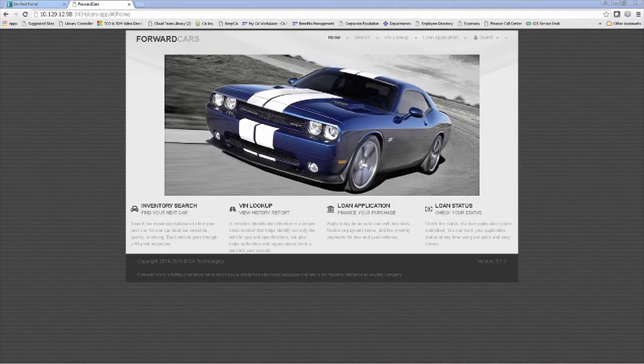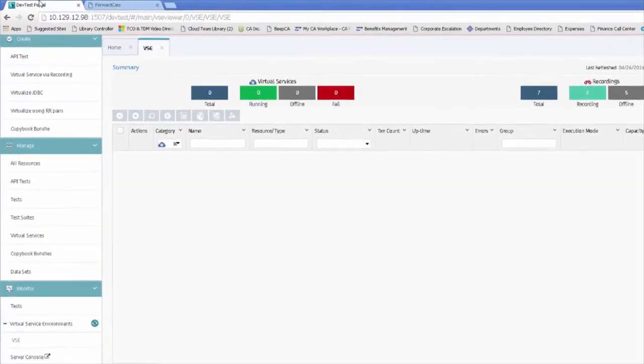Today I'm going to show you, as a developer, how you can become more agile using service virtualization. In order for us to virtualize our endpoints, we're going to utilize a recorder which is going to capture the transactions, that being the payload, the metadata, and the behavior of the RESTful endpoints, while I'm exercising the inventory search. So I'm going to go back to DevTest Portal and configure my recorder.